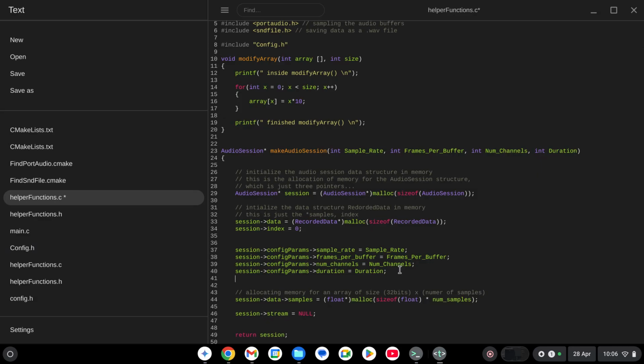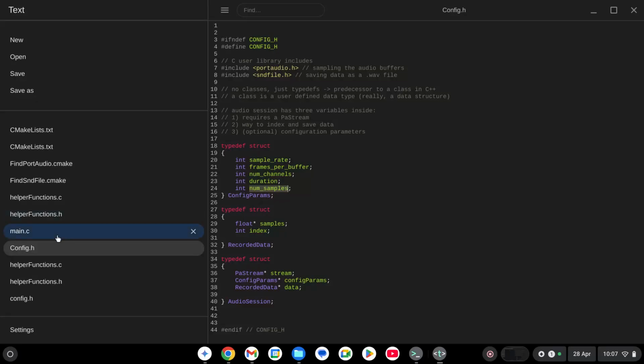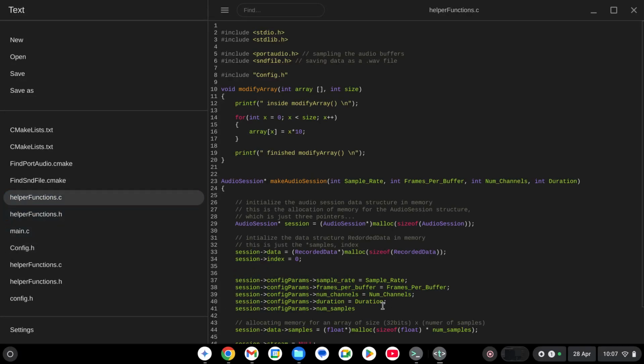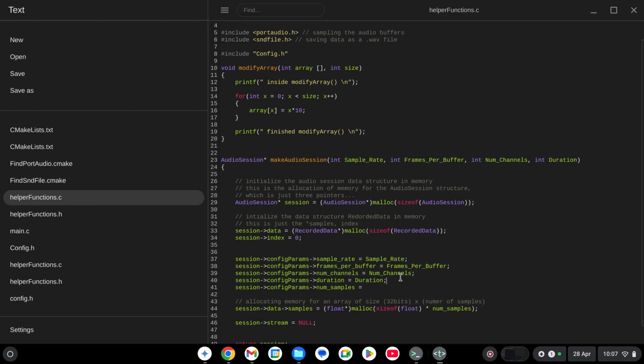Okay, the last thing we need to initialize is session config params num samples. I think that's what it's called. Let me check out num samples. Now this actually is some math. So what we're going to do is say, what is the math behind this?